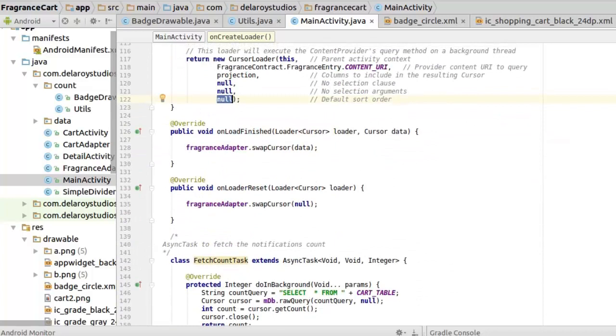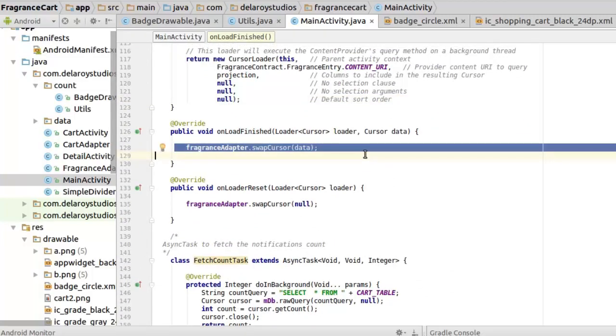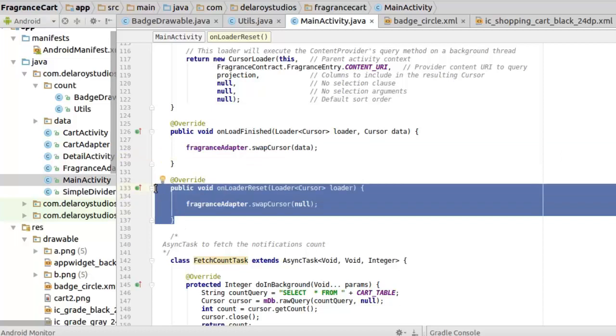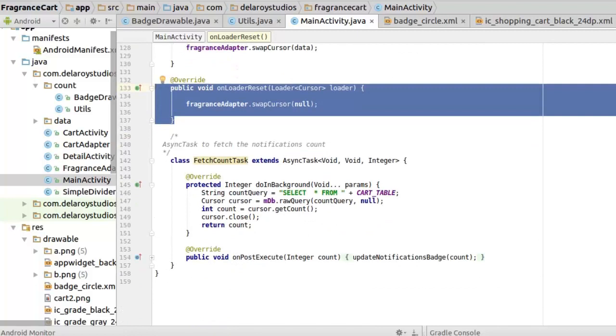Fine. In the onLoadFinished, you need to swap the cursor based on the fragrance adapter object. We get to look at the fragrance adapter immediately after this main activity. In the onLoaderReset, you swap the cursor to null. Cool. Now let's look at the inner class, which is the fetch count task, an async task to fetch the notifications count.